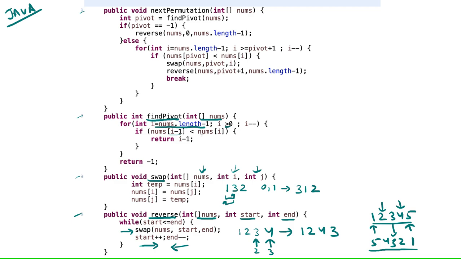The condition is that, moving from right to left, we are looking for a number which is such that the right number should be greater than the number on the left, or the left number should have a greater number to its right. So it iterates over the array, and at the first such occurrence it returns that index.